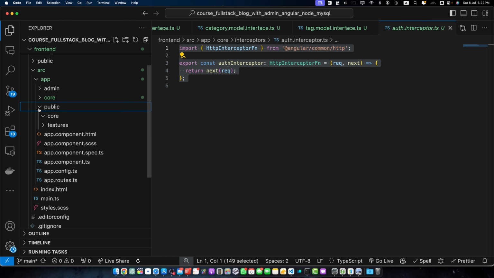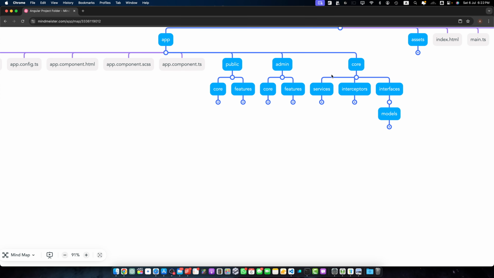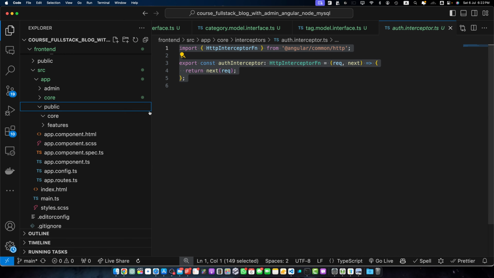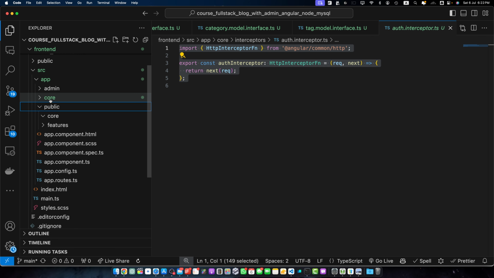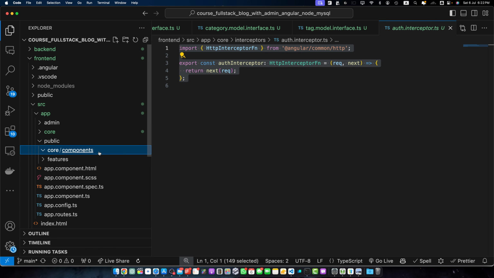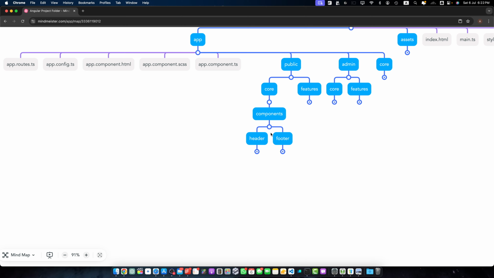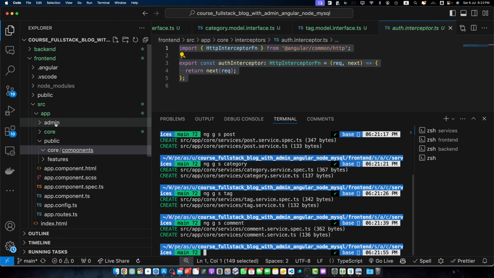Now let's go to the public folder. As we are done with the core folder, I'm just going to collapse it. In the public folder, go to the core folder. In the core folder, we need to create a folder for the components. In the components folder, I need two components, header and footer. So open the terminal and copy the relative path of the components folder, and let's use the cd command to go to that folder.